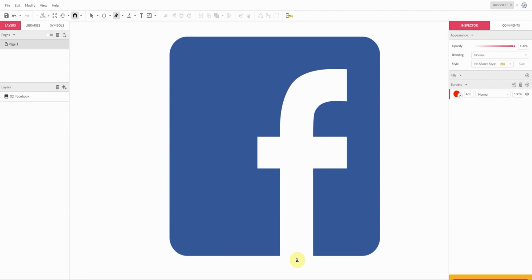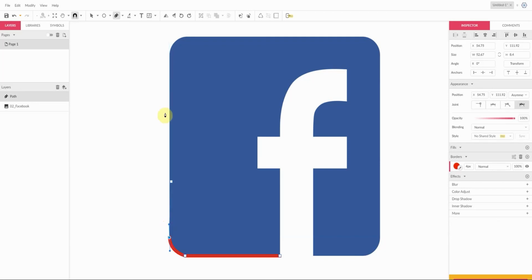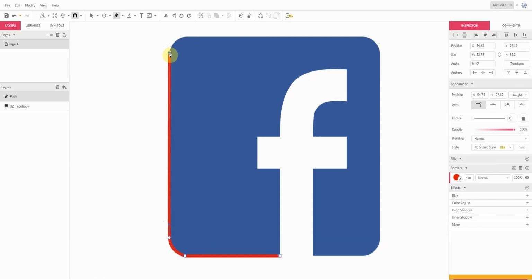So I normally start on the bottom left of the F here because it's a nice, easy starting place. And we're just going to click and then we're going to click and we're going to work our way around, dragging out our bezel points and trying to be as close to the original as we can, because every tiny mistake is going to compound as we go.